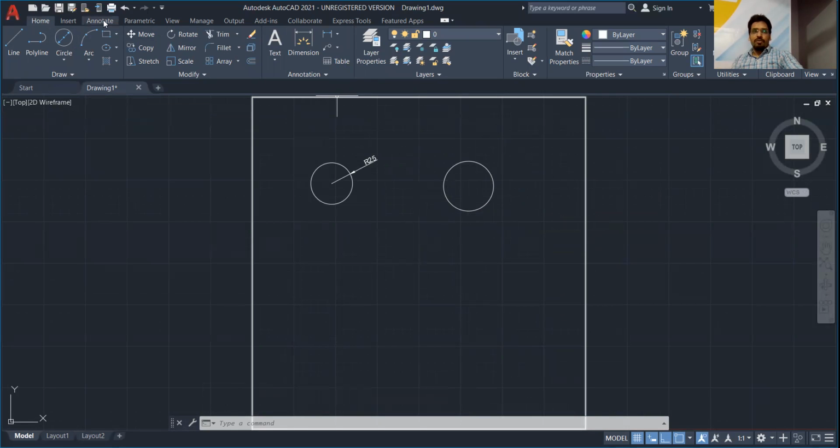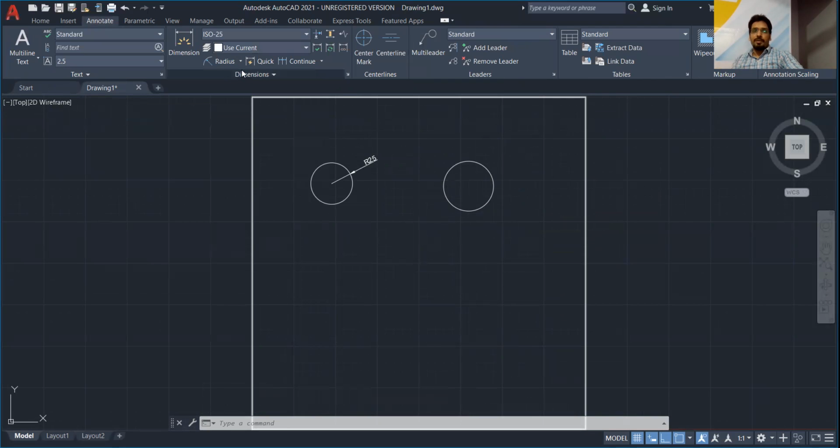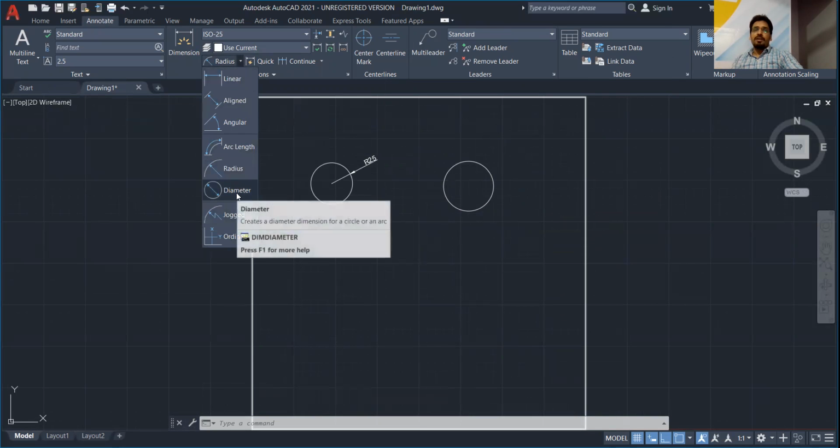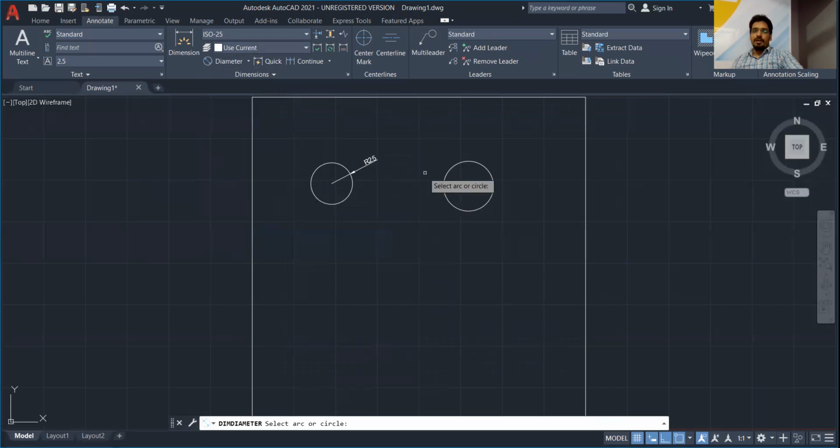So again, you will go to annotate for giving the dimension, and you have to click here on this small arrow. There are a number of options. Now you have given the diameter. So click on diameter, then select the circle whose diameter is to be denoted. Then after it, click on this point and you will get the diameter. Here for the radius it is R25. When you give the diameter, it is denoted by the diameter symbol.